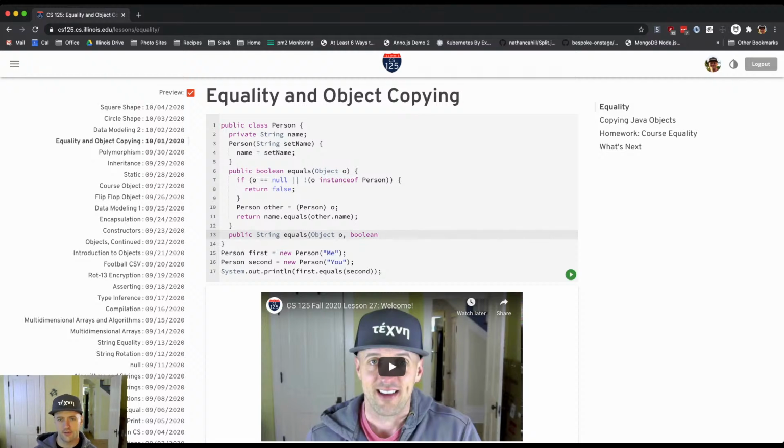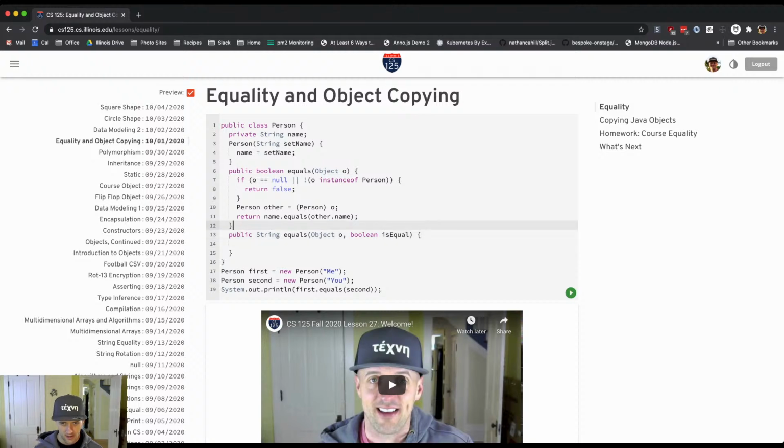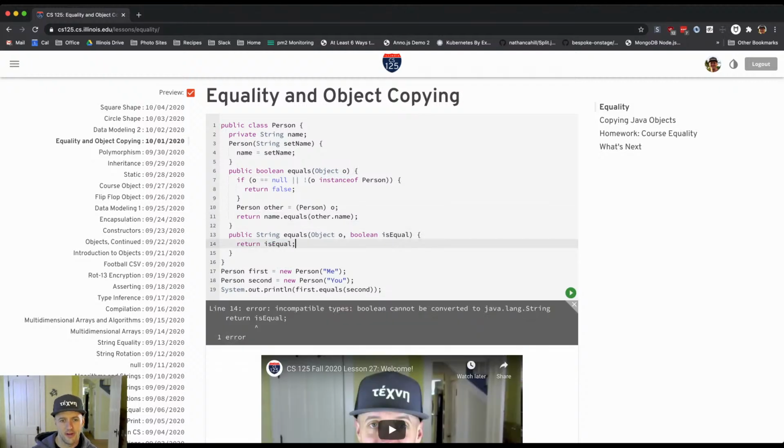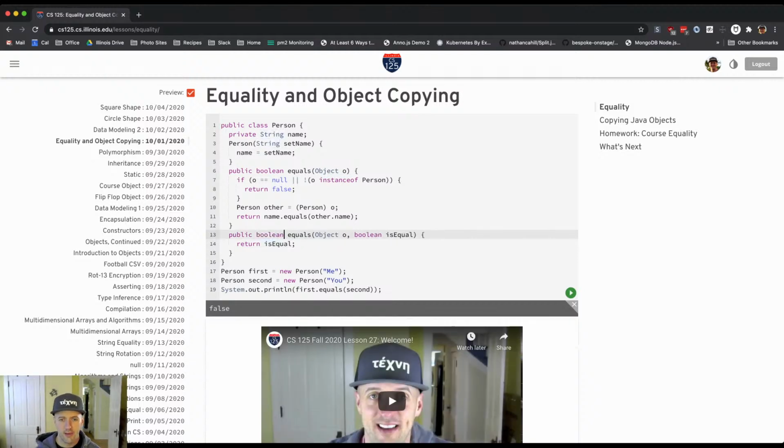I don't know why I would do this, is equal. This is a silly example, right? And so I could just return is equal. And now I have, oh, I can't convert it to a string. I'll just return a Boolean as well, that's fine. So now I have two equals methods, right? And this is an example of method overloading.